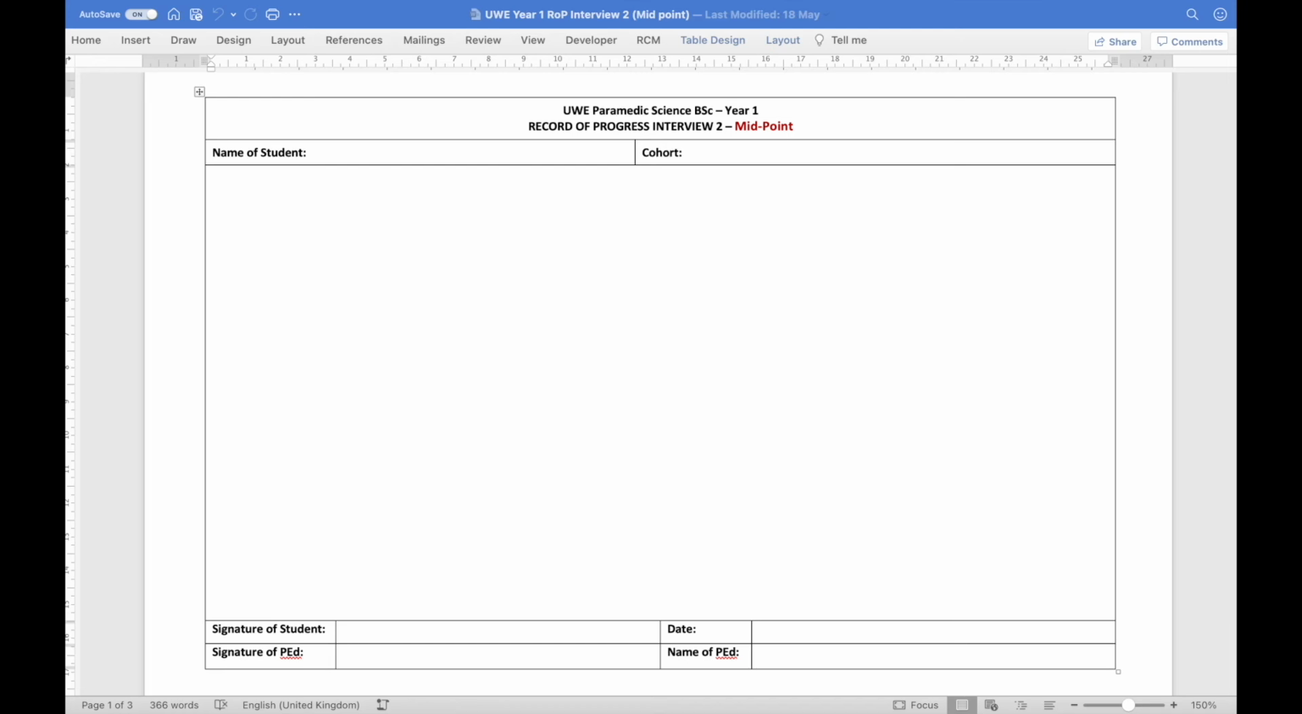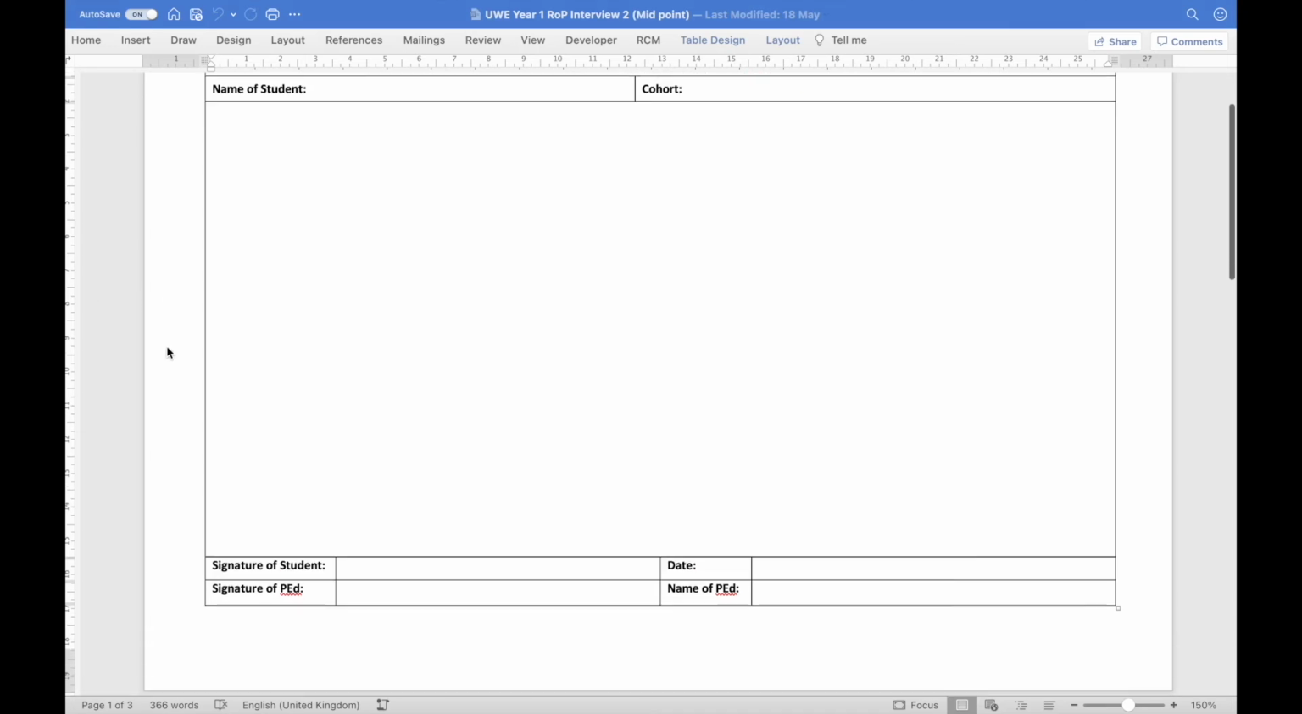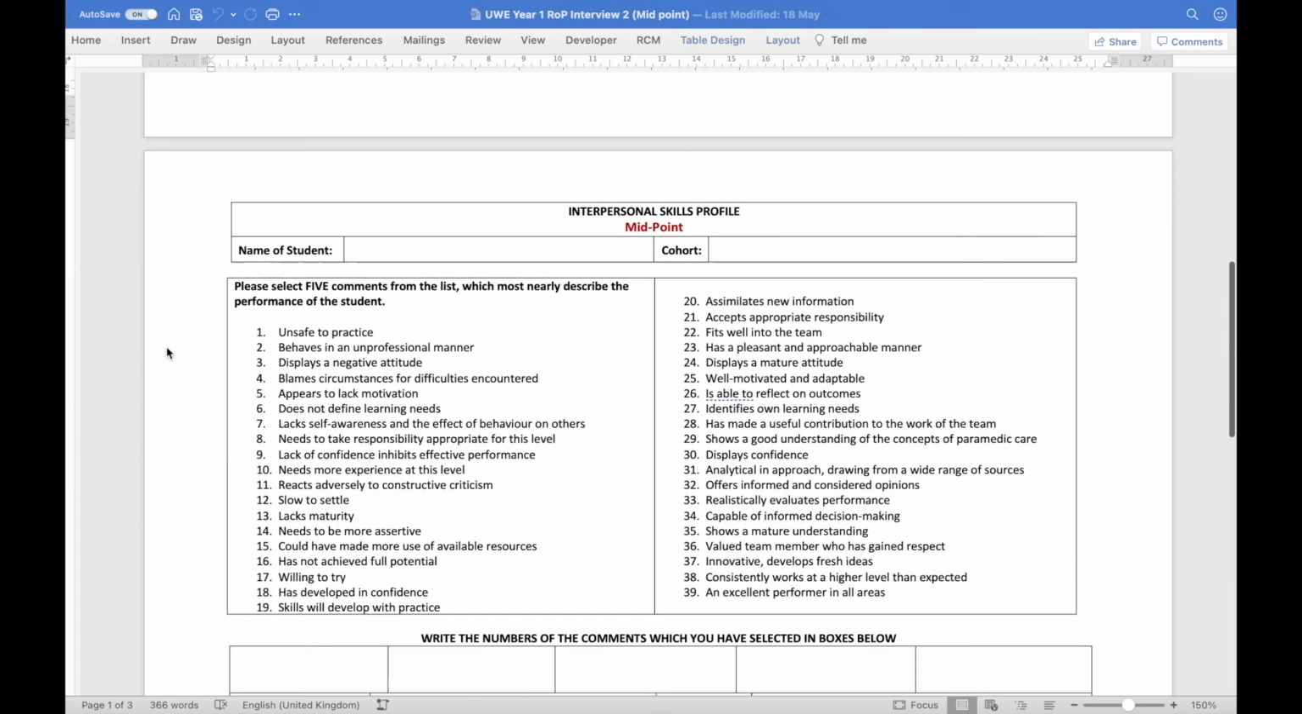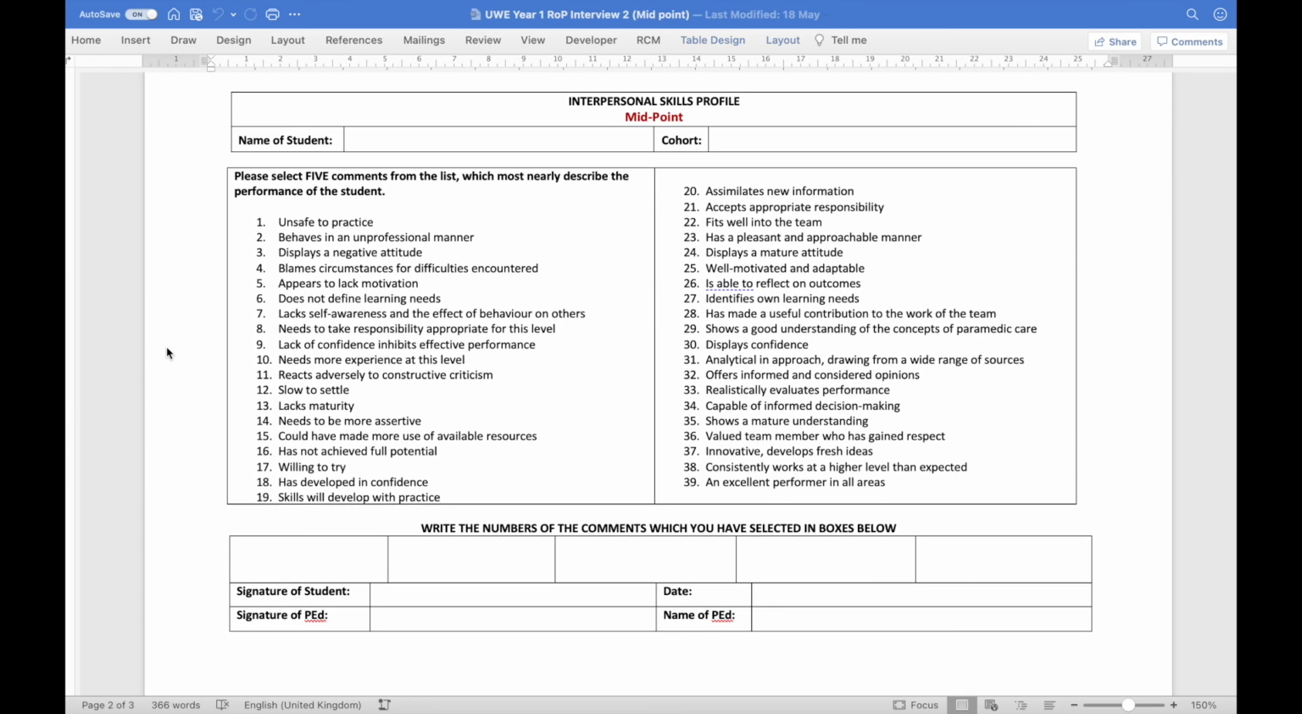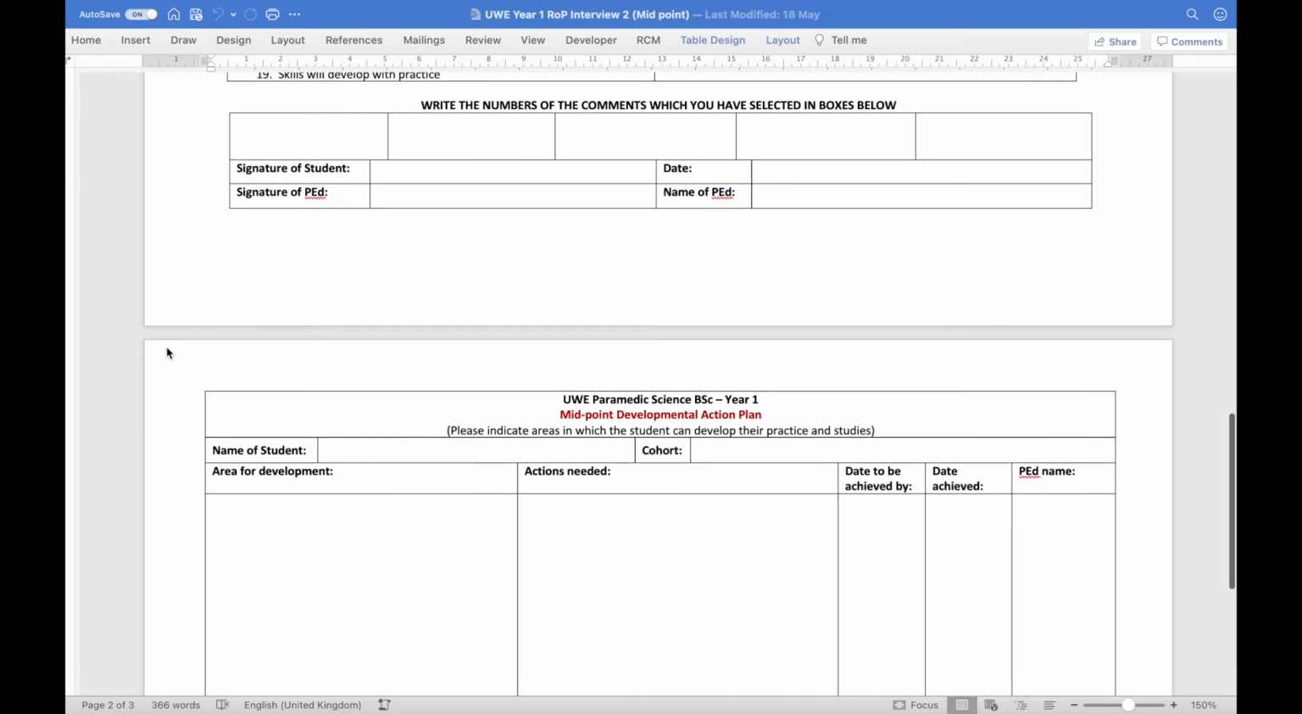In the Content of Professional Discussion section, we would ask that you provide feedback on the student's development, a summary of the student's progress to date, the good areas of the student's practice, and the areas requiring further improvement. In the midpoint and final progress interviews, we would also ask that you use the provider statement bank and indicate 5 statements that most accurately reflect the student's practice. Please also consider completing the provided developmental action plan.